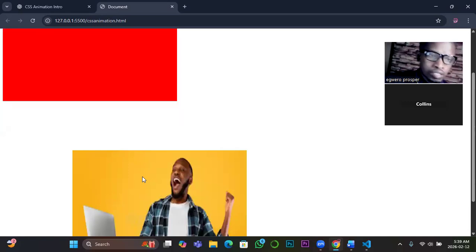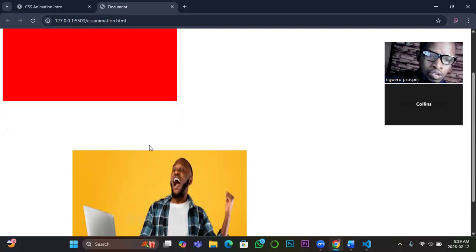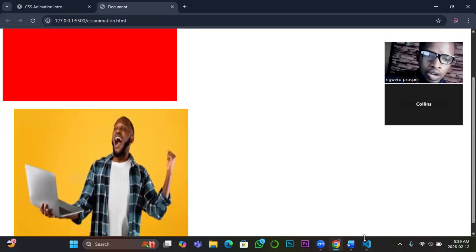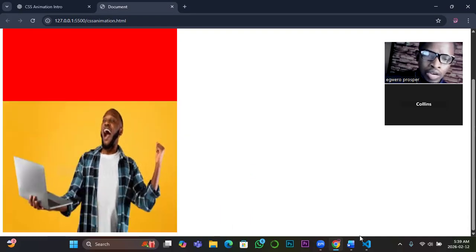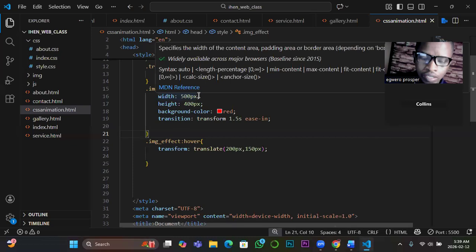Are you getting it? Yes, sir. You can see that it's better. So now you can see how we add that effect. People like to visit a website and see little effects like this that encourage them to stay put. That is transform, translate.